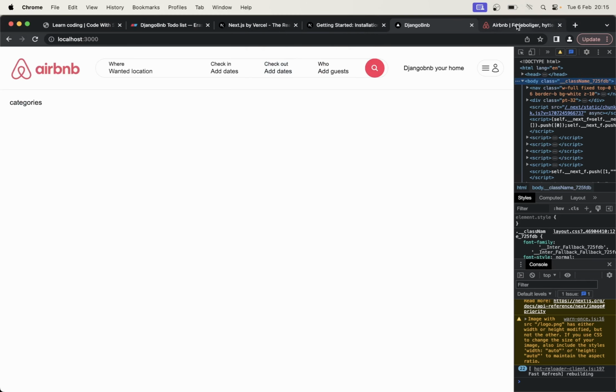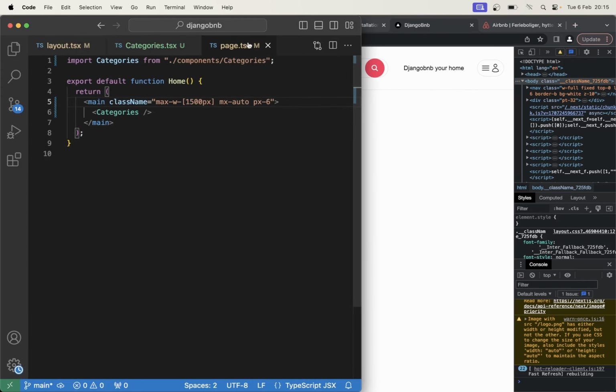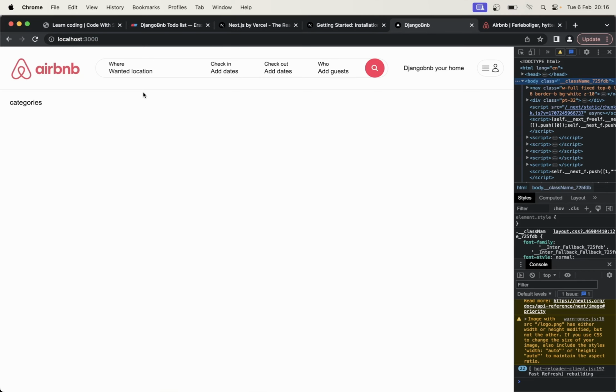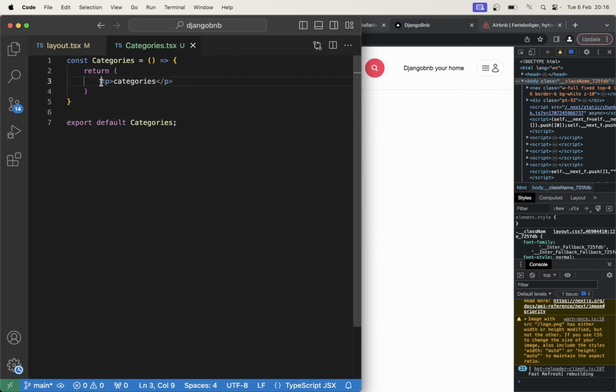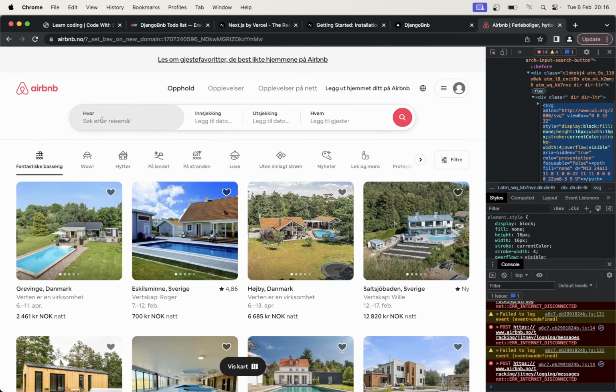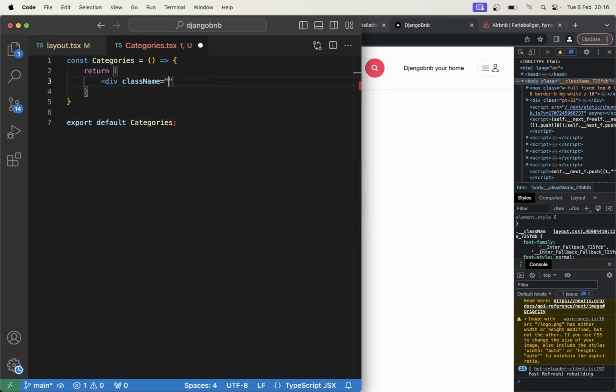So, but I want to list them out looking like this with a little icon, the title, and then you have this hover effect here. So then you can just close this, go back in here, and then I remove this paragraph that I added, create a new div, and here I need some space from these and up to the menu. So I need this class name, set pt-3 for padding top 3.